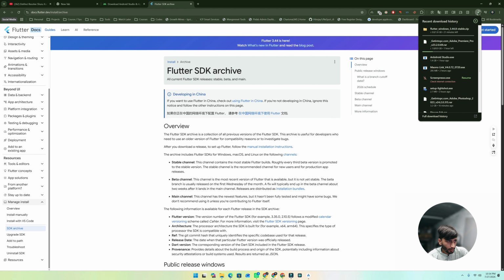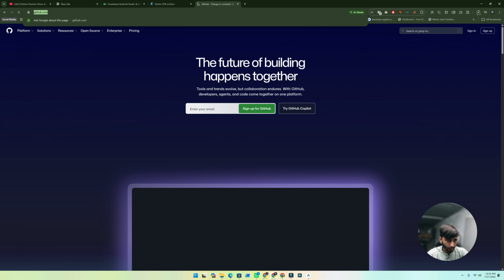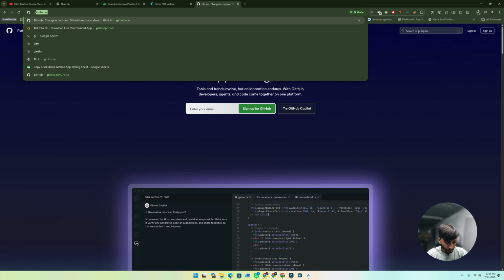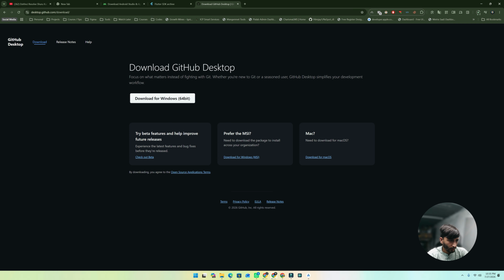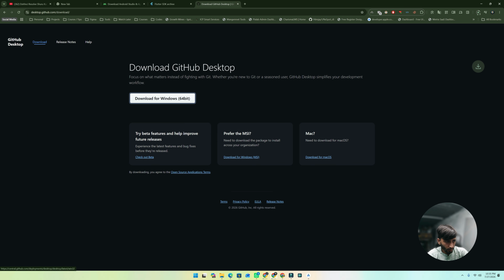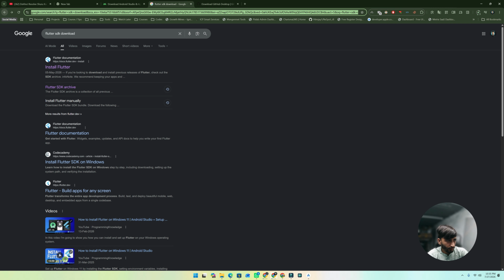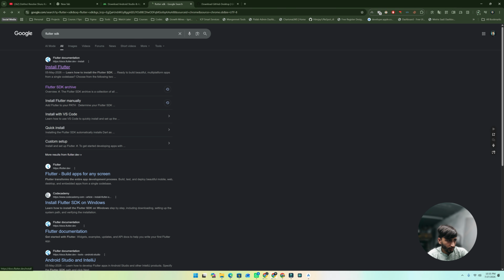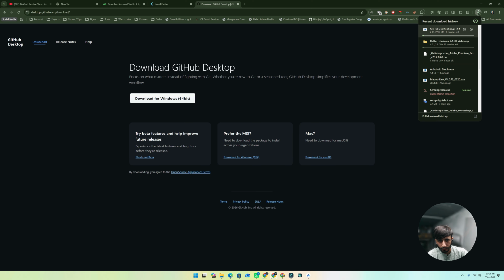In the meantime, we will set up GitHub. You have to type GitHub for PC. From here, you have to download GitHub for Windows or macOS, up to you. Here I will save this in the downloads folder. The next one we have to set up is Git for Windows, which we have already installed. While it's downloading, let's wait until these two, the SDK and GitHub, are downloaded.